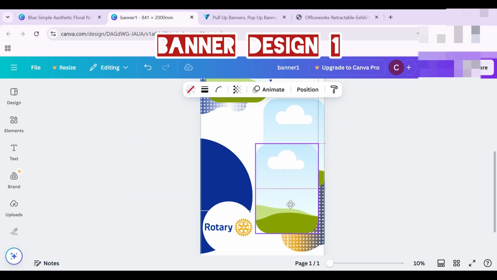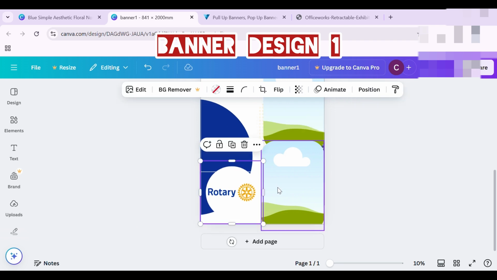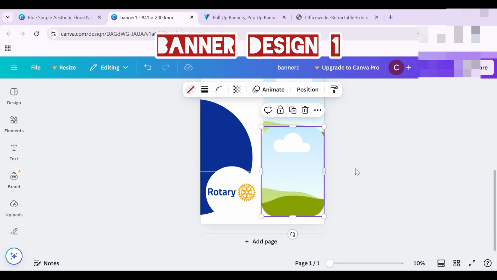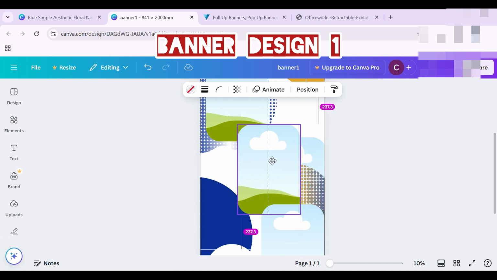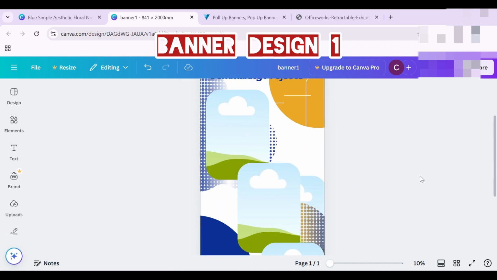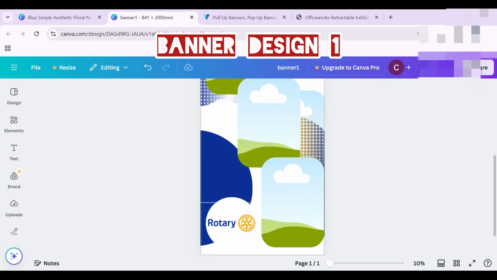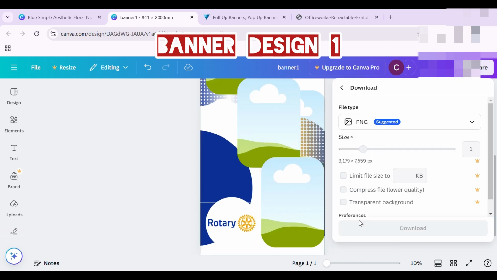Once you finish creating your design, don't forget to download. When it comes to downloading, in order for the quality to be usable for printing, download as a PDF print. For this exercise, just because I'm emailing this brief, I've chosen to download as JPEG.